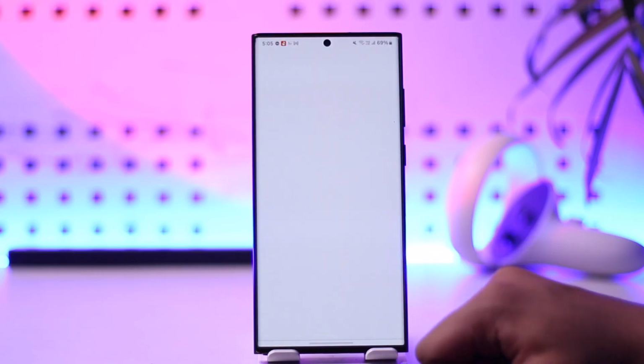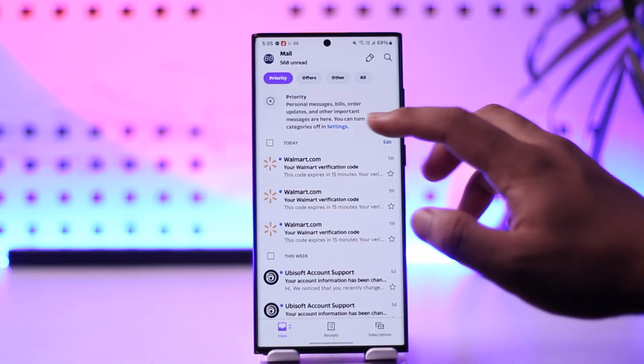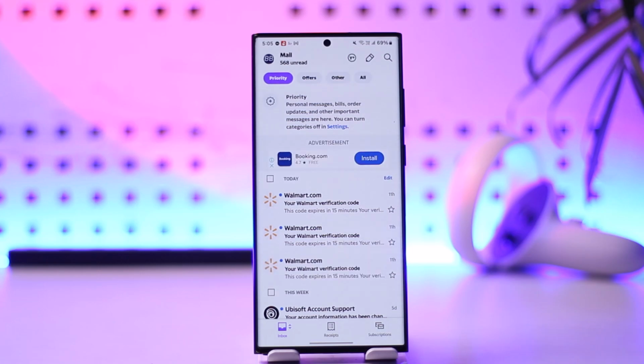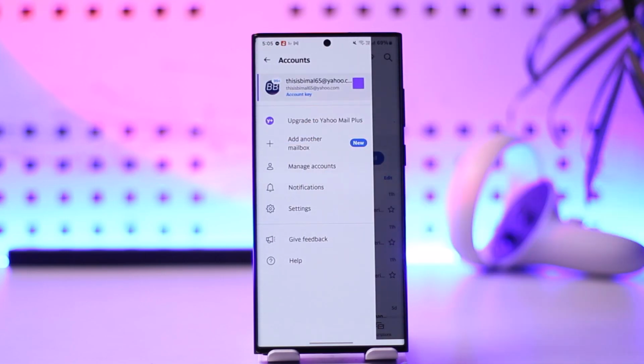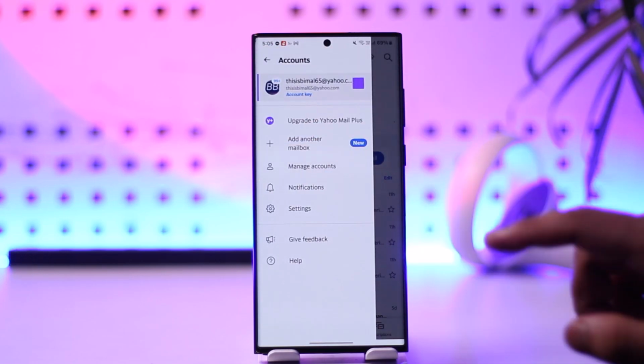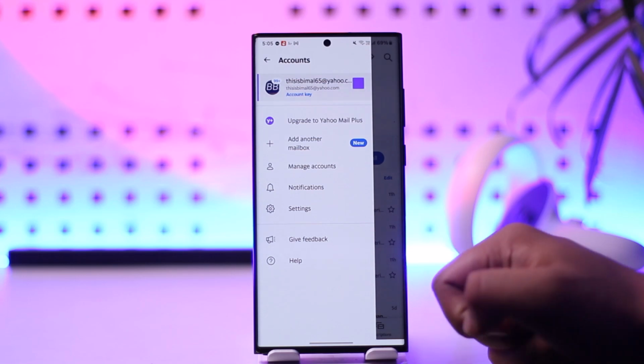All you have to do is just launch the Yahoo Mail app, and you can currently see that I'm logged into my account. So if I want to change my password, tap on the three lines option, your profile icon from the top left. Then from here, you can simply go to settings.